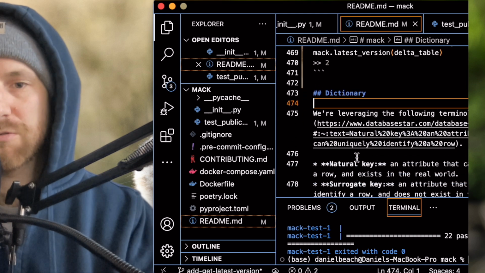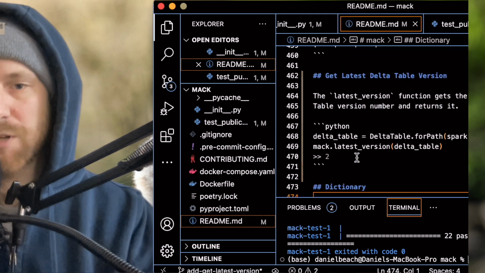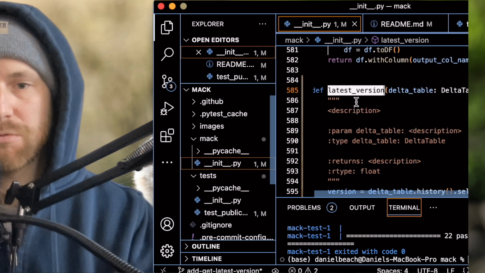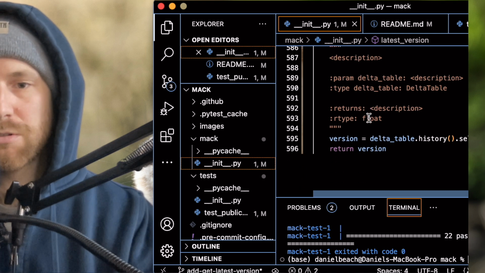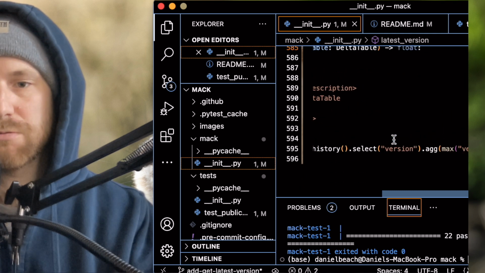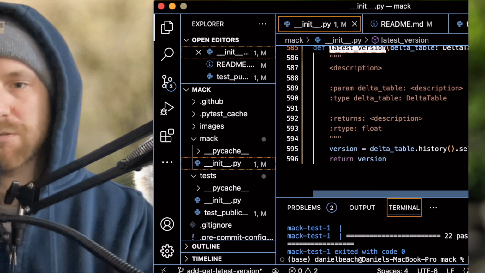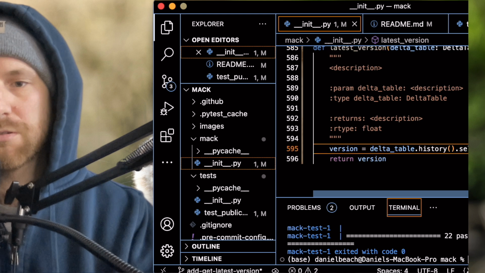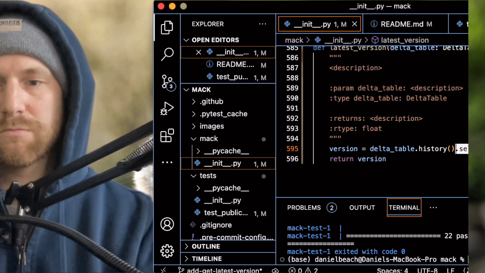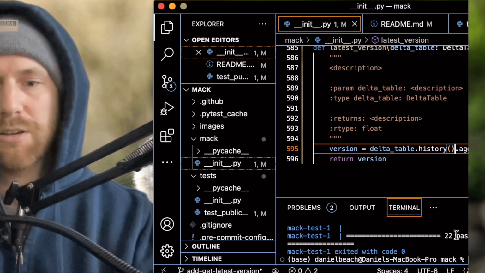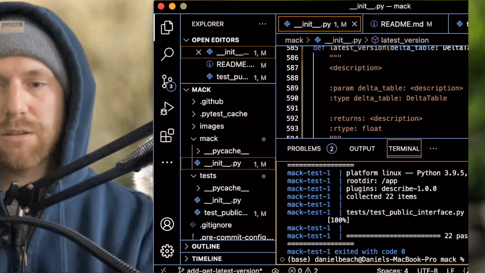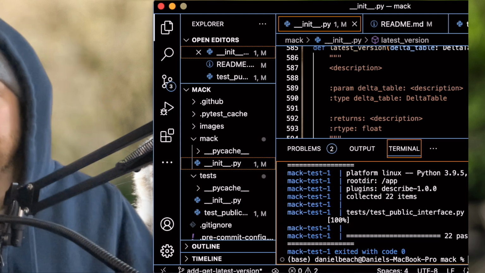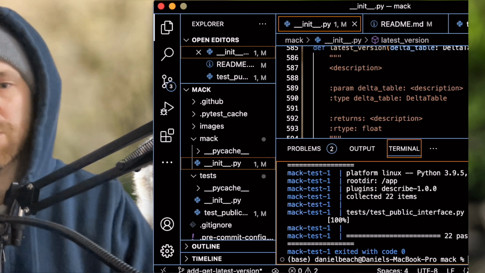We wrote a test. We updated the README, and there's our code. Let's make sure everything's formatted, looks reasonable. Delta history version. I don't really think we need the select in here. It's kind of unnecessary. So let's remove that and run that again. Test passed. What's up? So what are we gonna do now?